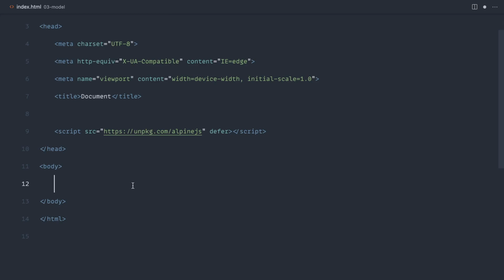Data binding is probably going to be a really important part of what you use with Alpine. And if you've come from frameworks like Vue, you'll know that there is a vModel directive which allows you to bind a value to, for example, an input. Now let's take a look at this in the context of Alpine.js.